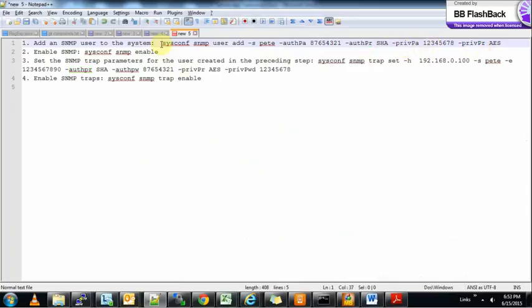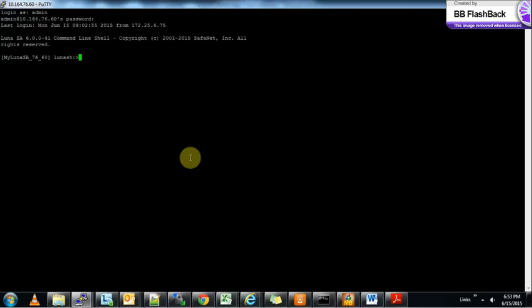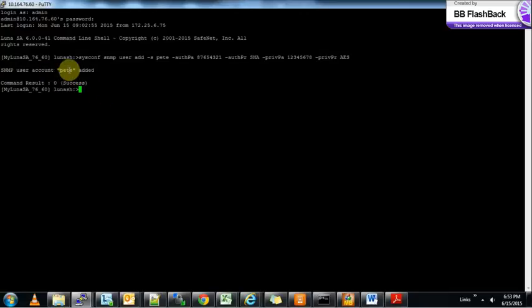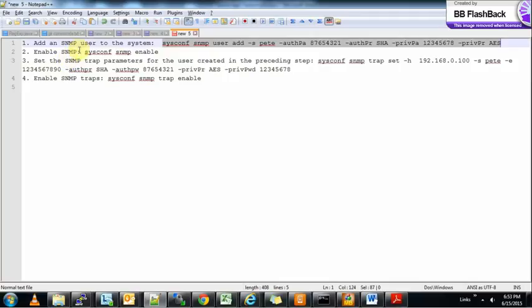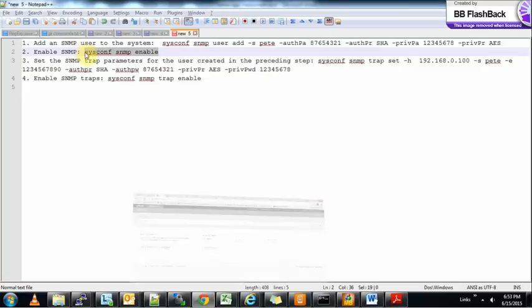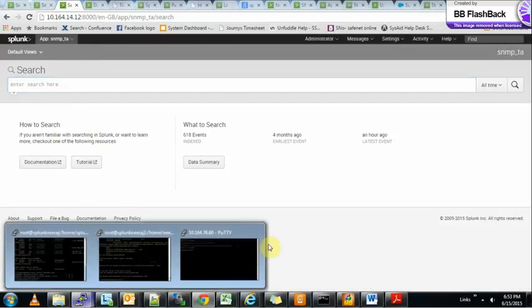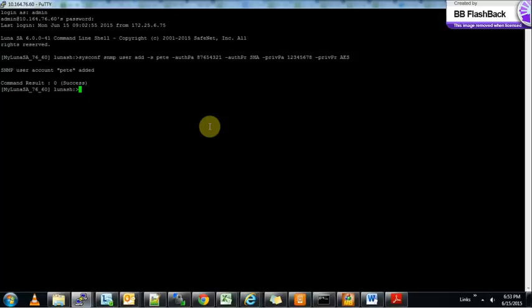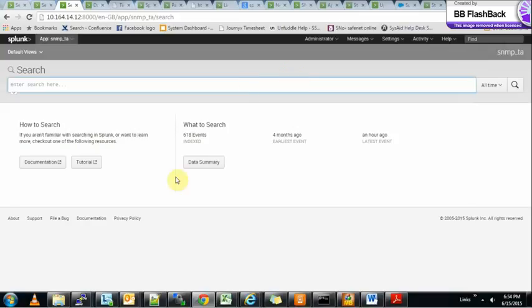I will copy this command and I will run this command on my LunaSA appliance. So my new user is created. Moving ahead, my second step is to enable SNMP. This is a simple command, sysconf snmp enable. If we want to disable the SNMP, just put disable in place of enable. SNMP is going to be enabled.